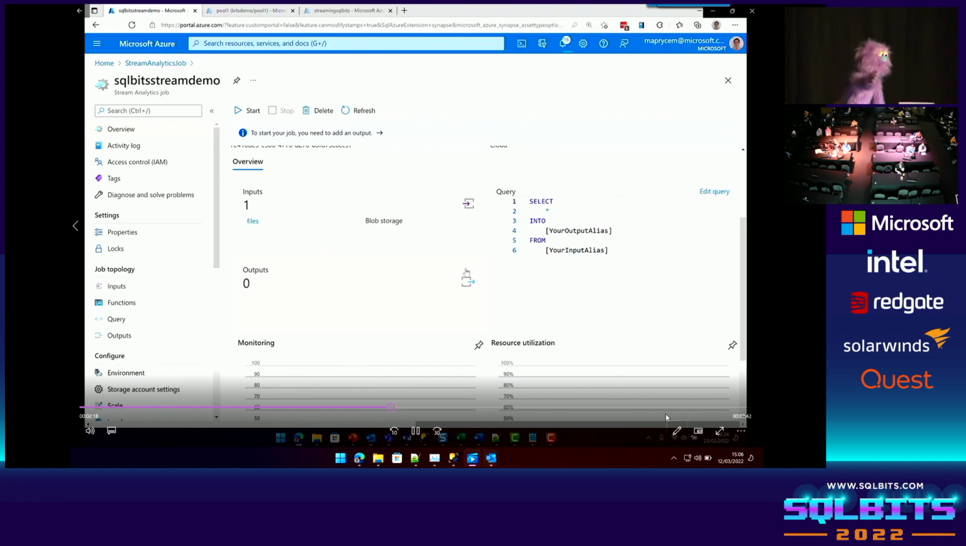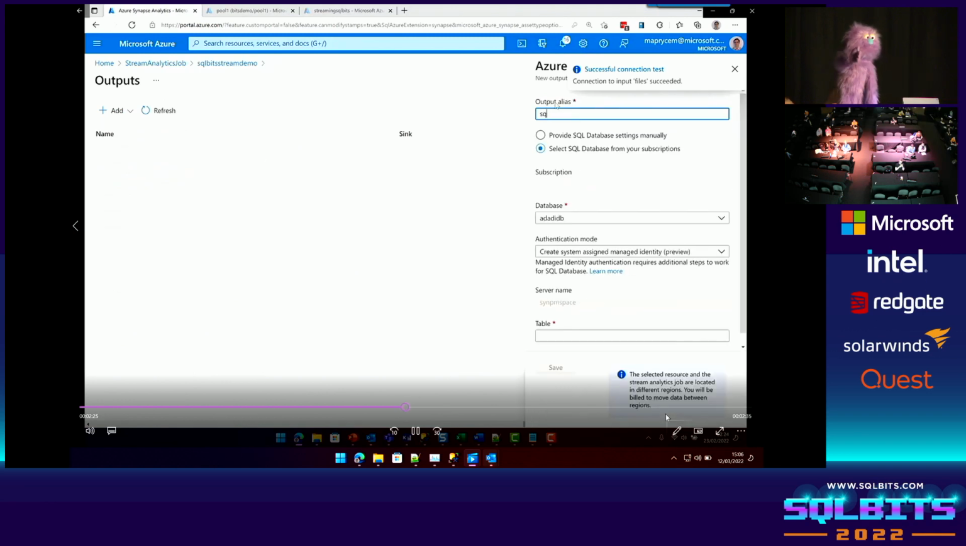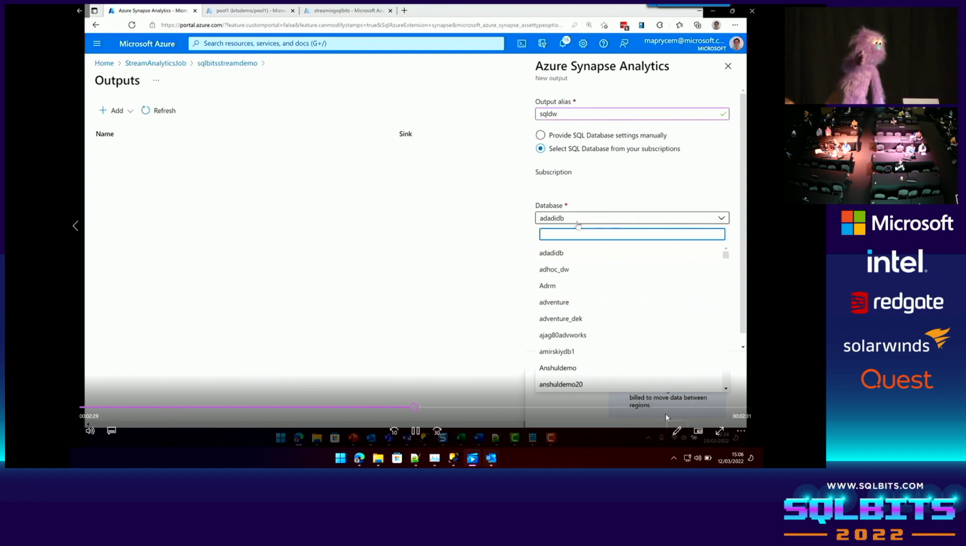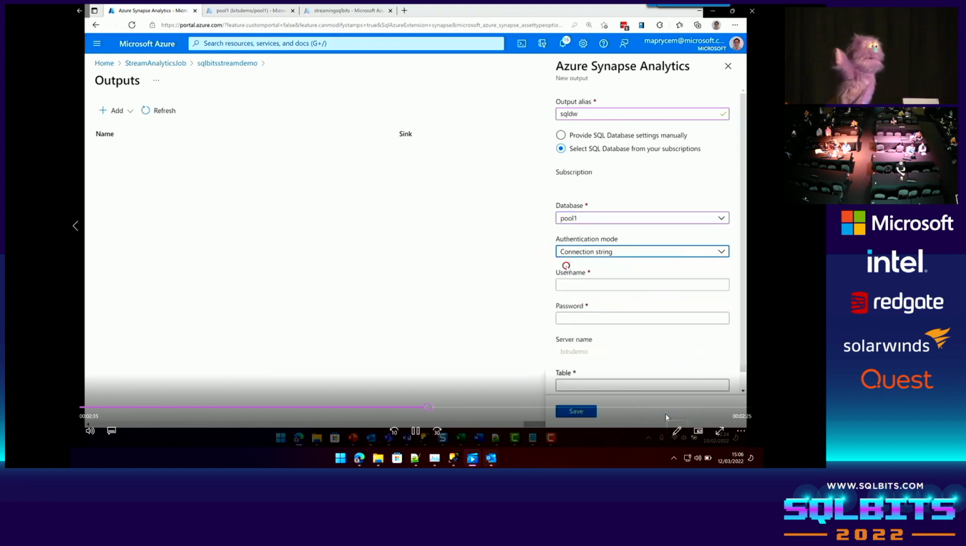I need to now go, where am I going to send that file? I'm going to send that to a Synapse dedicated pool. Now there is a special connector for dedicated pool that uses copy into. So now I just need to find my database. I think it's called pool 1 because all databases are called pool 1. I'm going to connect with the best user account in the world, which is SQL admin user.